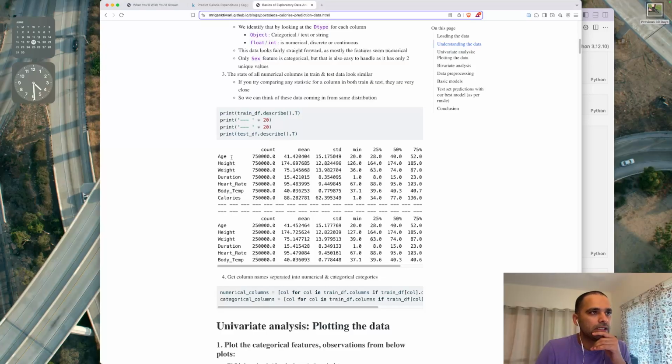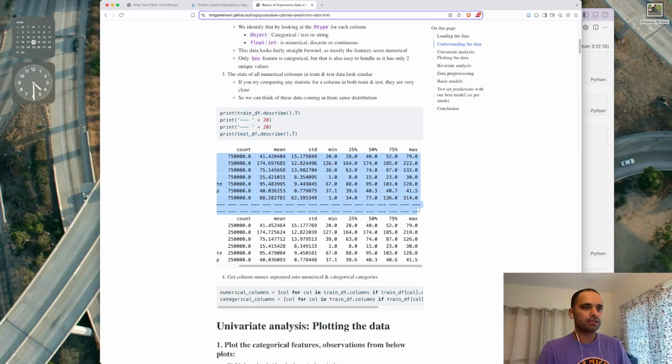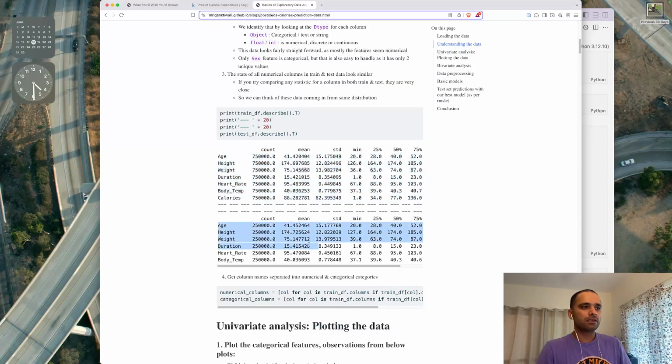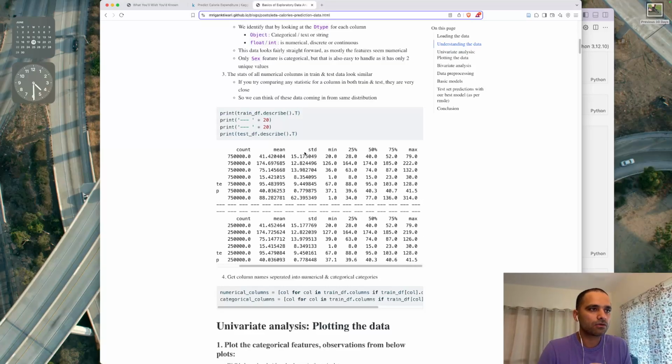Then I printed the statistics of all the features of the data here. The upper one is the train data frame statistics, and this is test. I might not go through it in detail, but I'll show it here.